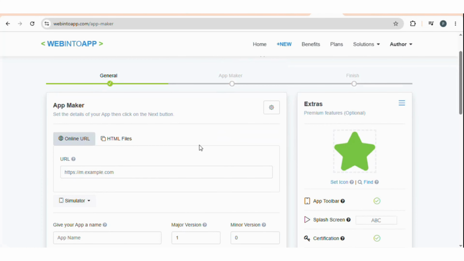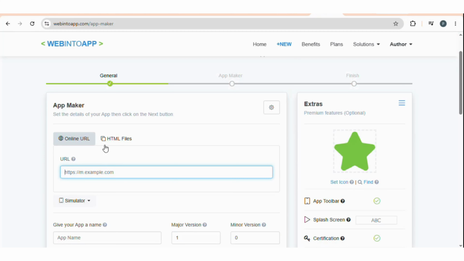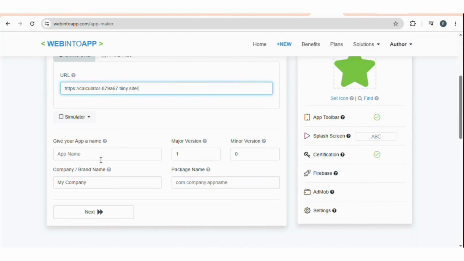So here it is. Now you have to fill some details here. It's basic detail. First one is the online URL. We have to paste. So the online URL of my calculator is here. I paste it. Next thing, what name do you want to give it?